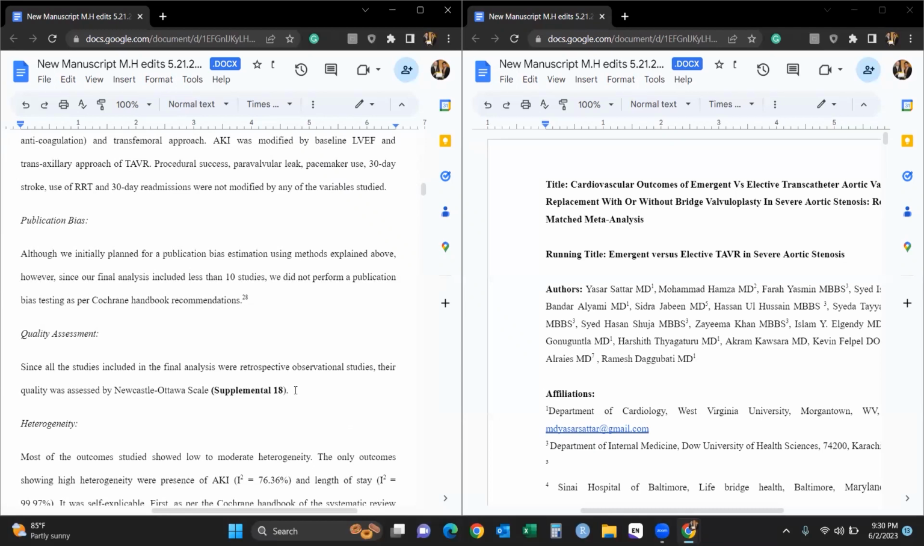Then quality assessment. I would do quality assessment separately for observational studies and for RCTs. For observational studies, I use the Newcastle-Ottawa Scale, and that's a separate supplemental file. And if I do it for RCTs, it's the ROB tool, which I will tell you about later. Then it's a separate supplemental file.